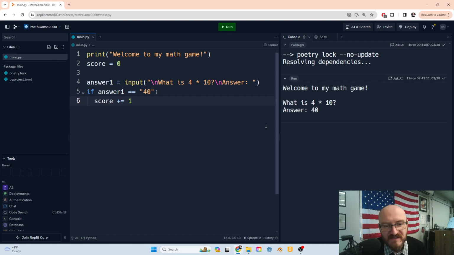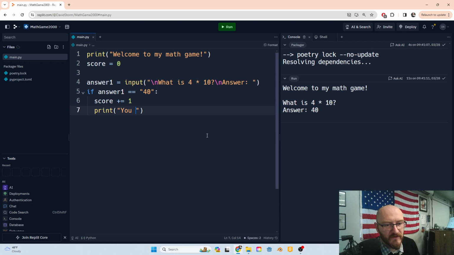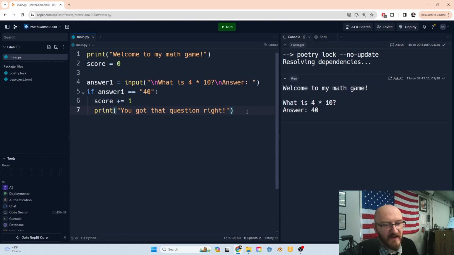What that's going to do is add 1 to our score, right? So that's what plus equals means. We're going to add 1 to whatever's in the score variable. So we've updated our score, and we're going to print, "Oh, you got that question right." So we'll let them know, hey, you just got that question right.